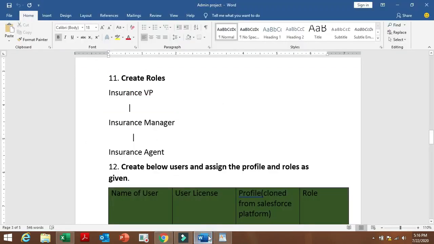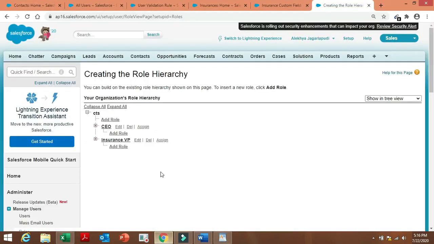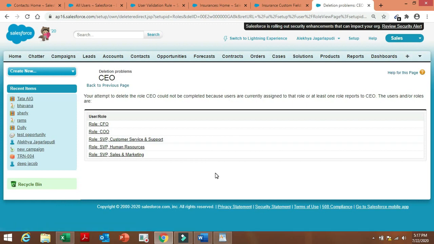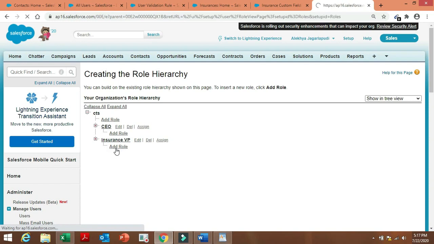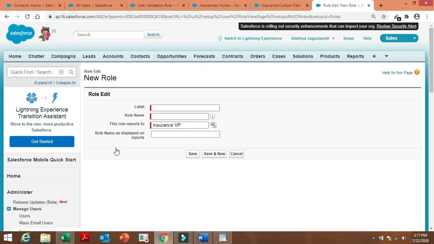Insurance manager is done. We'll add insurance agent. Okay, insurance agent is done. Now three roles are created. Now I'll check whether they are ready or not. Yes, they are created. Now I'm trying to delete. I hope it cannot be deleted.